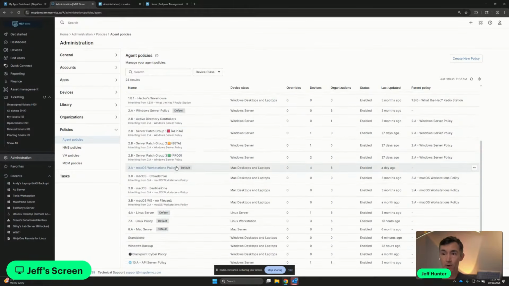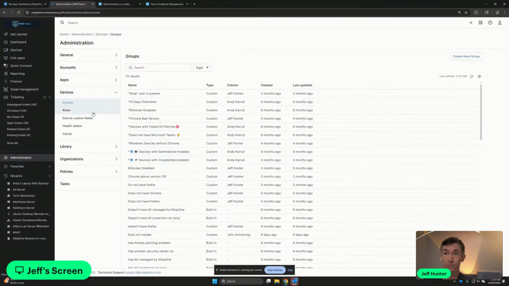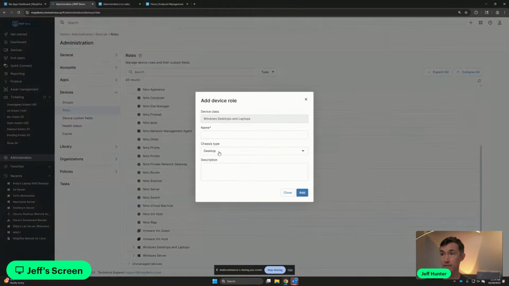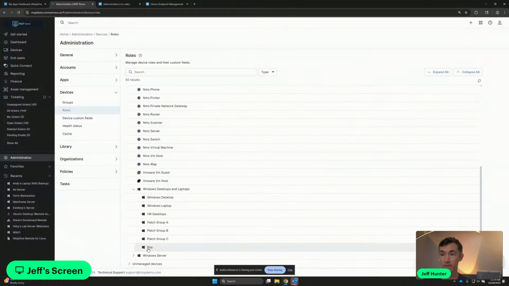Let's go ahead and actually walk through a quick example of actually creating an additional policy structure. We'll do what we talked about earlier. We're going to create a new device role under my Windows desktops and laptops. The chassis is a desktop chassis, so we're going to leave it set like this. And then we'll just type in POS for point of sale right here, and we'll add that. And so right there, you can see I have my POS.